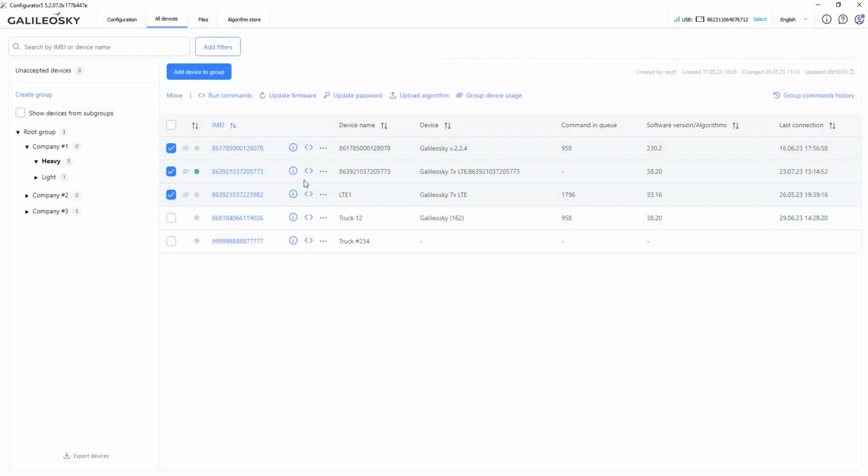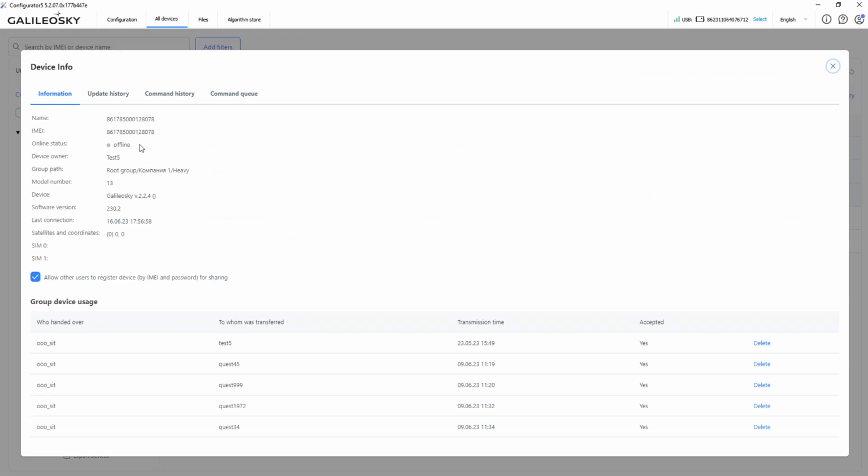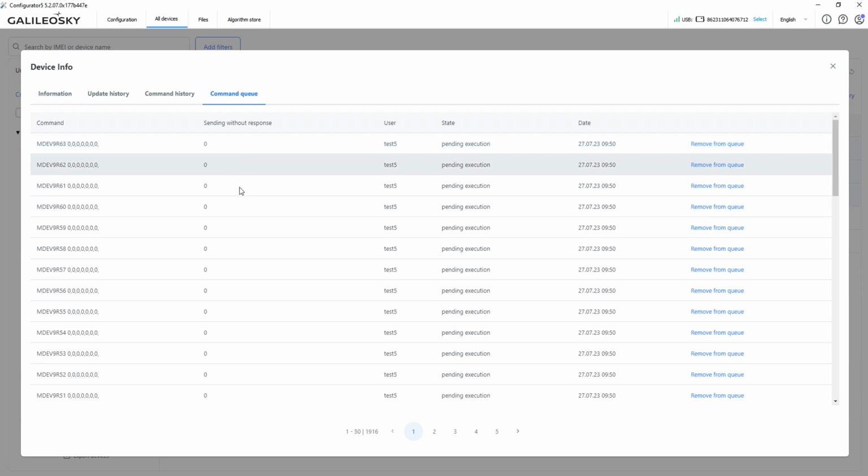Please note that the trackers do not necessarily have to be online. The sent commands are saved on the server in the command queue, and if the tracker is not connected, the commands will be sent as soon as it comes online. As you remember, the command queue is always available to you in the device information window. As you can see, this tracker is currently offline, and the commands we sent are in the queue.